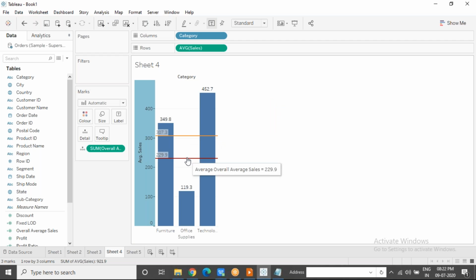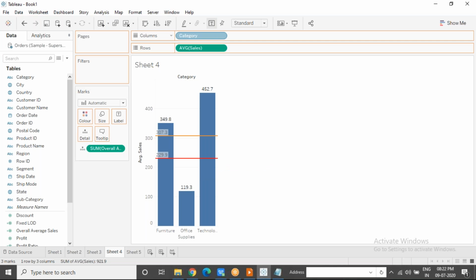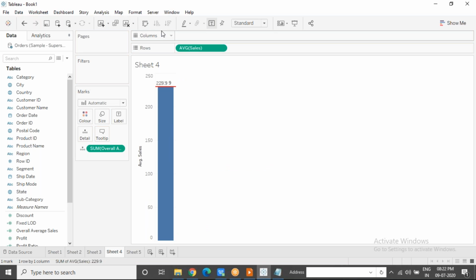But what about your reference line, which is the result of your fixed LOD? My reference line, which came through the fixed LOD computation, is not getting influenced by what dimensions I use on the graph. It is 229.9, it will remain 229.9. If I remove this, both of them are 229.9. Everything is 229.9 actually. Okay.